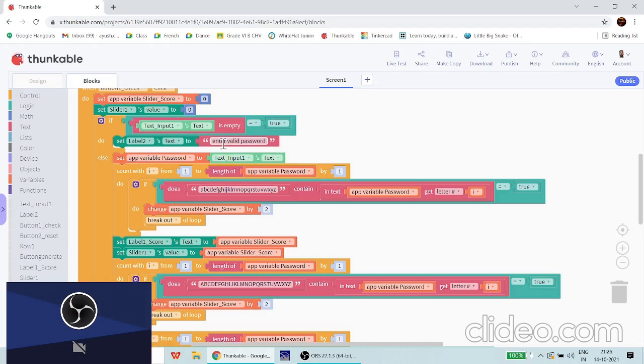Else, set app variable password to text input one's text. Count with i from 1 to the length of the app variable password by 1. So we're doing i from 1 to the length of app variable password, meaning the length of the app variable password is there, right? So we're going to count it from 1, by 1 step.